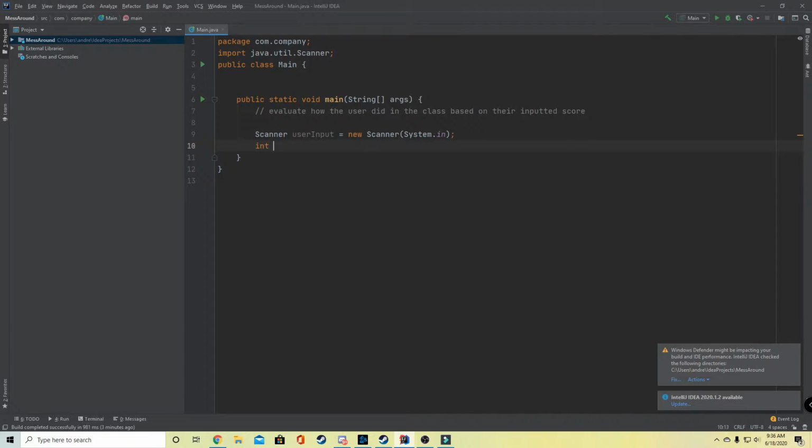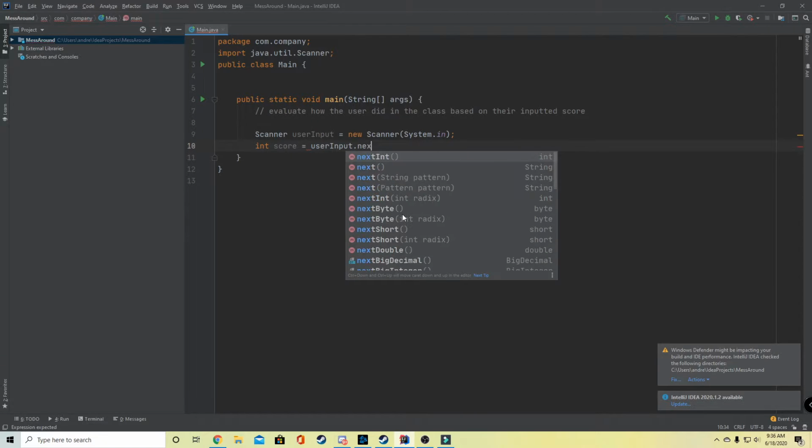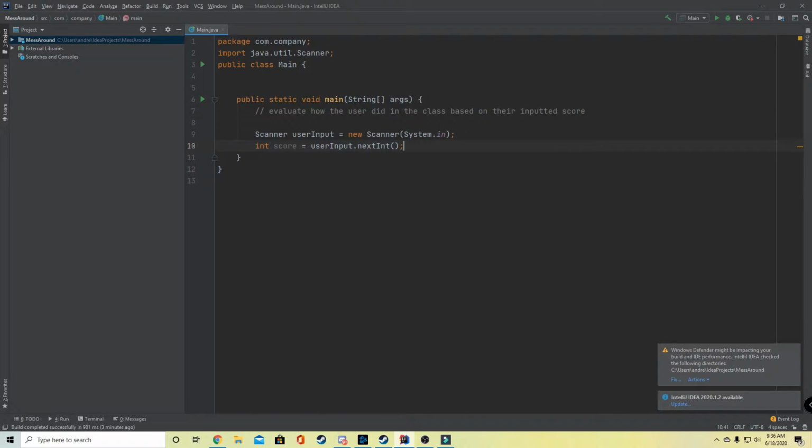And the next thing is we're going to need to make an integer because we're getting a score, right? So we know it's going to be some sort of integer. We're going to call it grade, or actually we'll call it score, and it'll be equal to the user input dot nextInt because we're going to be expecting an integer. And then this is where the new way of crafting the switch statement looks.